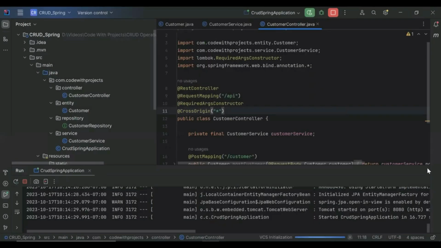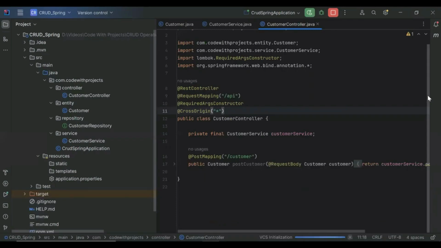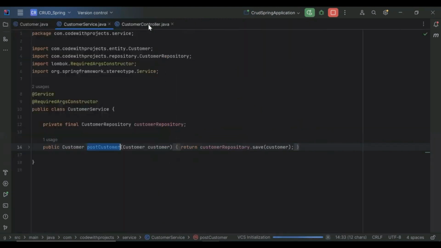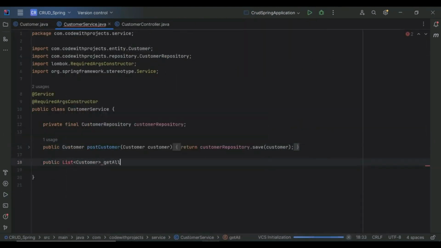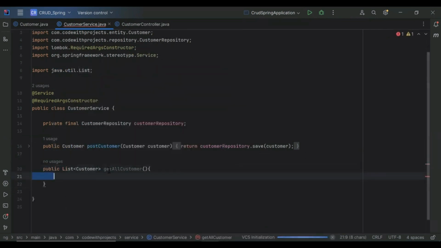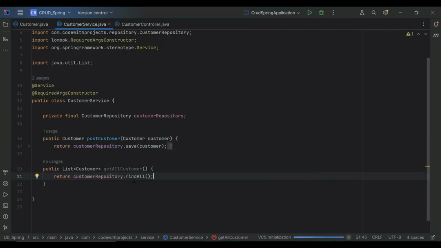So let's create an API in Spring Boot, and after that we will call this API from Angular. You can see here the class that is CustomerService. Here I'm going to create a new method. The method name is getAllCustomers, and it will return a list of customers. Here we need to return customerRepository.findAll. It will return all records from our database.